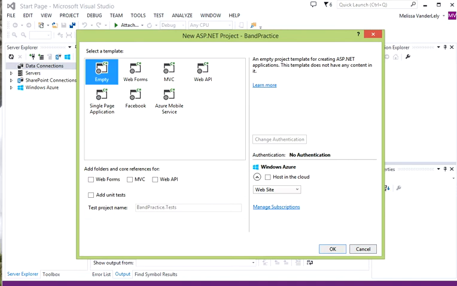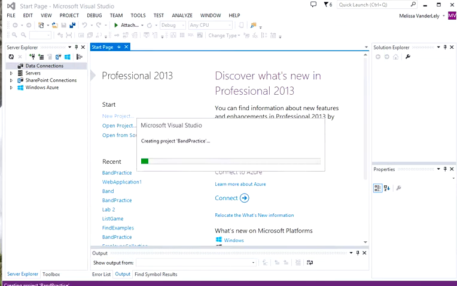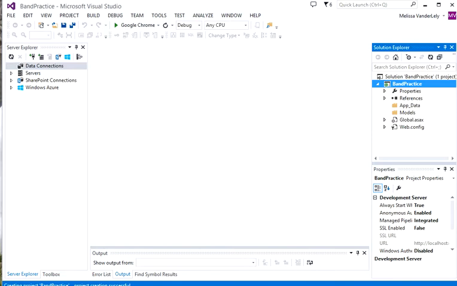I'm going to use the empty template, but add folders and core references for web forms. This option creates the app data folder for us, as well as putting in a few references that we'll need when we're using Entity Framework. You can see that our app data folder has already been created for us. Now our first step is to add the database to our project.